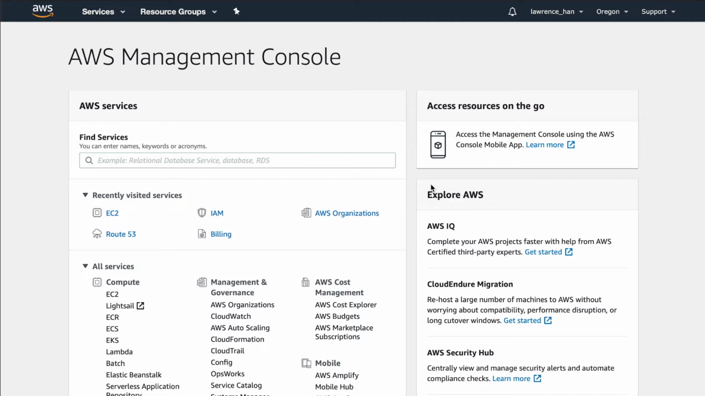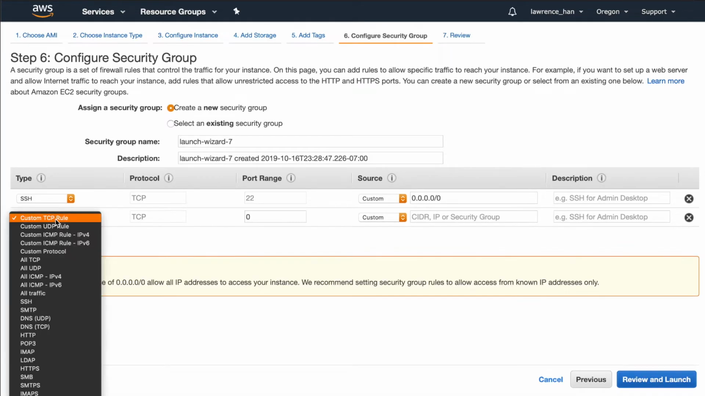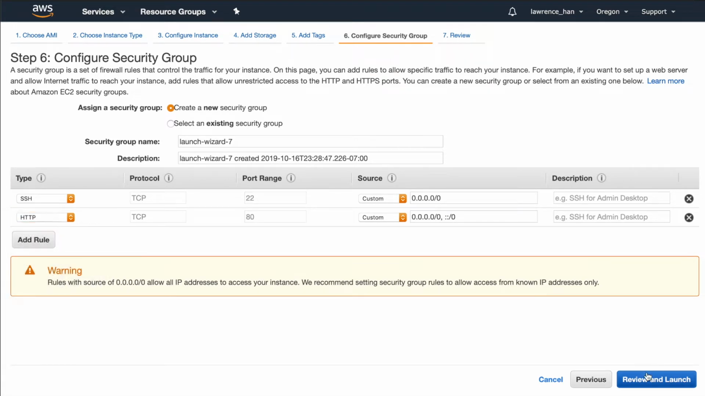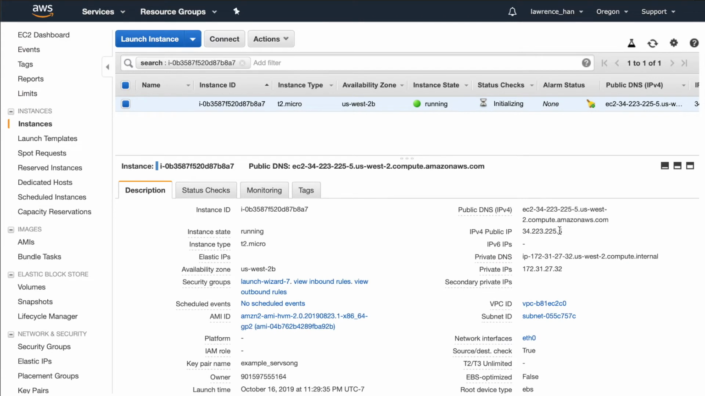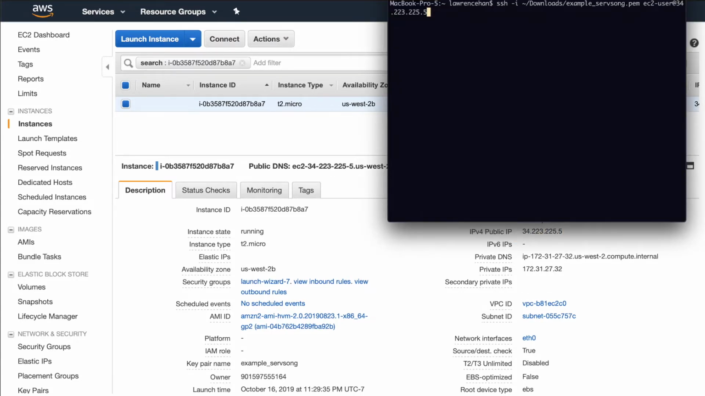Now the first thing you want to do is go to your AWS console and launch an EC2 instance. You want to make sure that you can access it with HTTP. Now that we have this instance running, we've been assigned a public IP and everything, so we just need to SSH into it. Your input should look something like this.